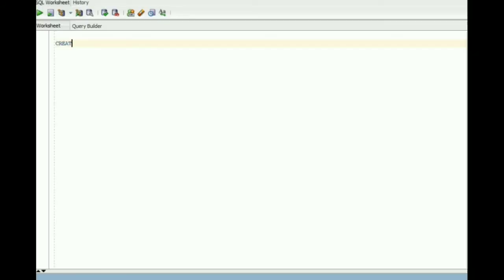Next, we will see default constraint. Default constraint is used to provide a default value for a column. The default value will be added to all new rows if no other value is specified. Now we will see practically. I am creating a table with default constraint.